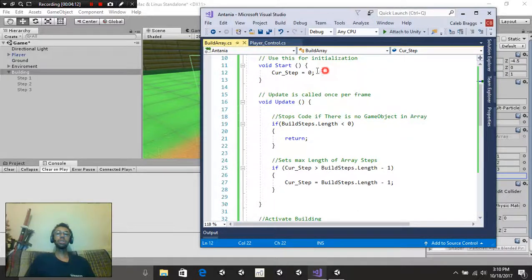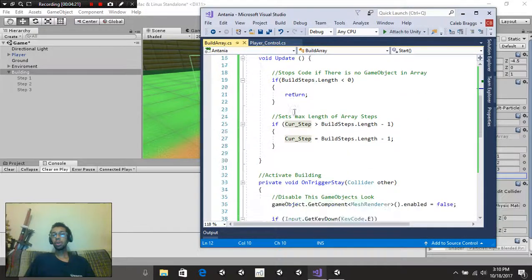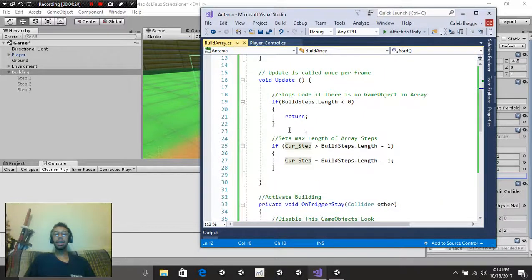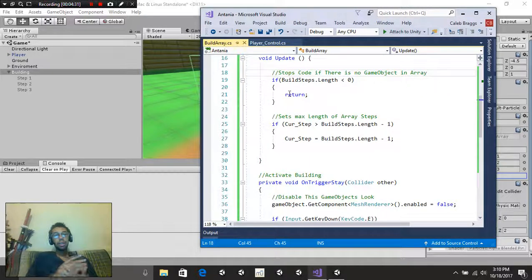And that's actually also the main reason why we're not having step 1 enabled, because we're currently at step 1. Okay, so underneath void Update, we're going to do exactly what this says: stops code if there's no game object in the array. So this little function, if buildSteps.Length is less than 0, then return, is just saying we're not going to run anything below that.